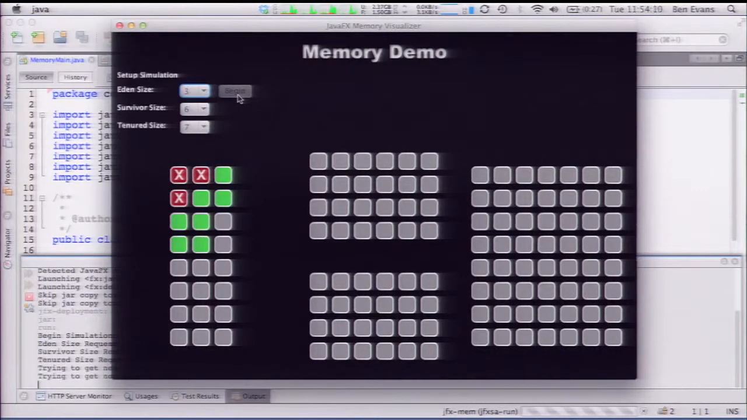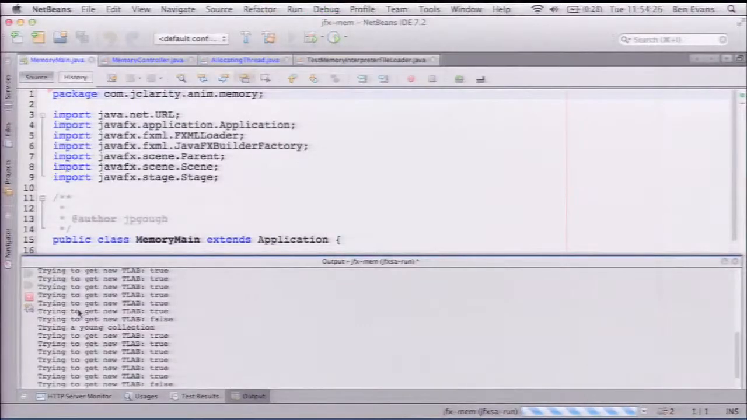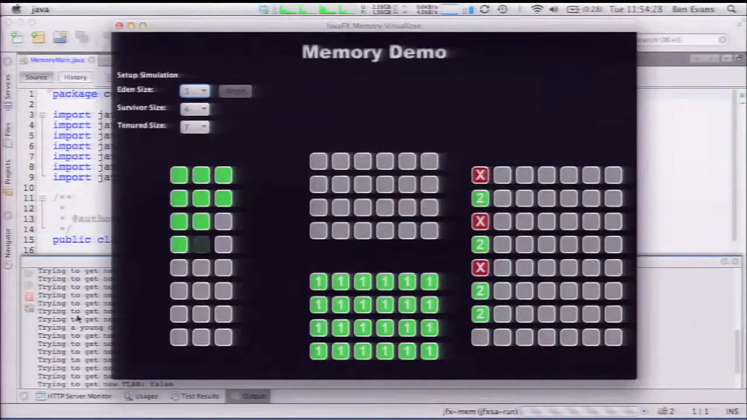It's kind of similar to before. This is actually with one of the random interpreters in place. It's the same idea as before. As you can see in the background, it's actually trying to get new TLABs and performing young collections. So we'll step through the actual model and the way it works.